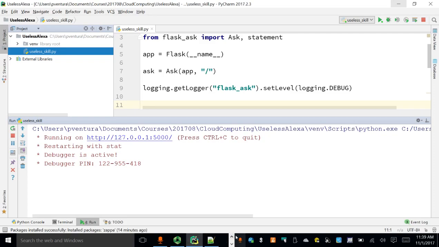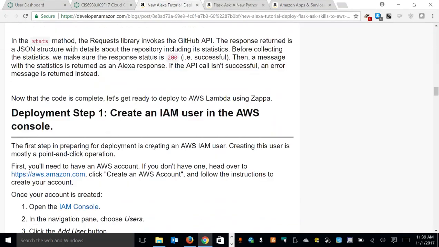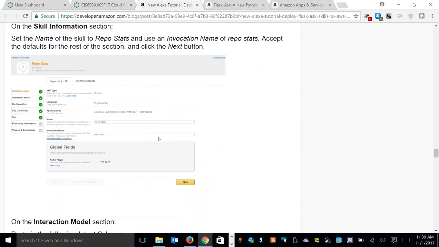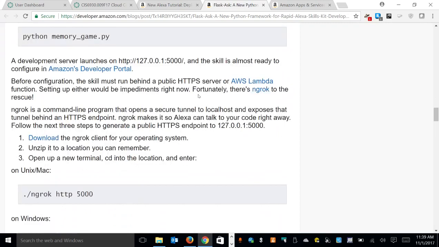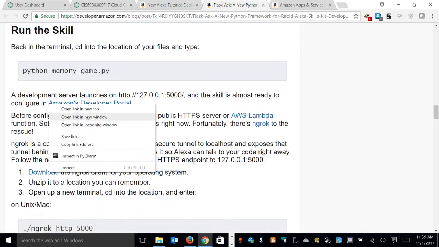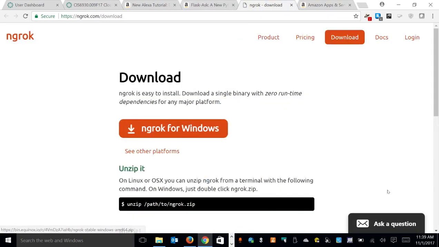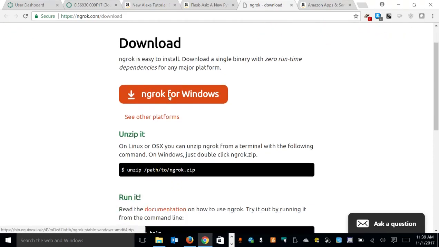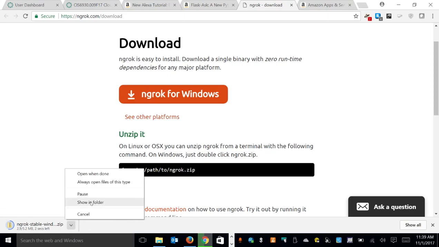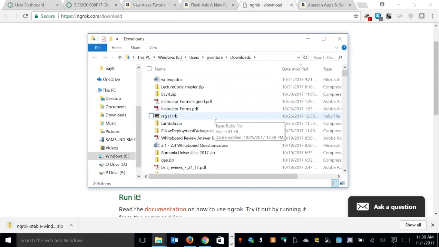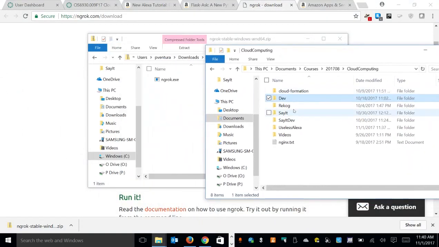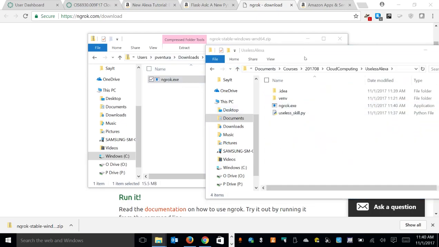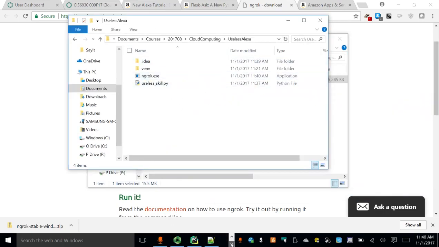So for local testing, what they suggest you do is make use of this thing. Where is it? Well, that's the Zappa one. Yeah, ngrok. So there's the ngrok command. I could certainly add it to my path. I'm just going to copy it over into the same folder with my code for right now, just for running it.